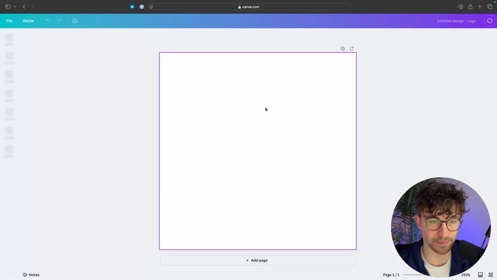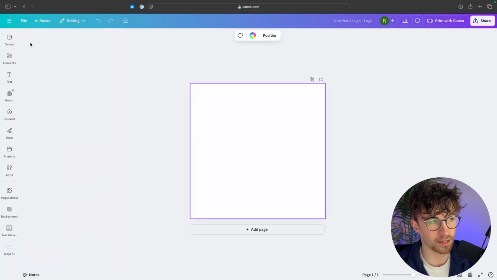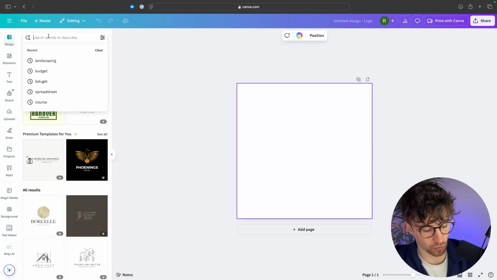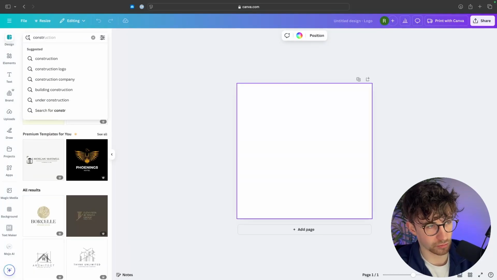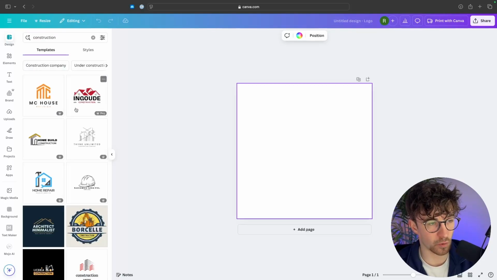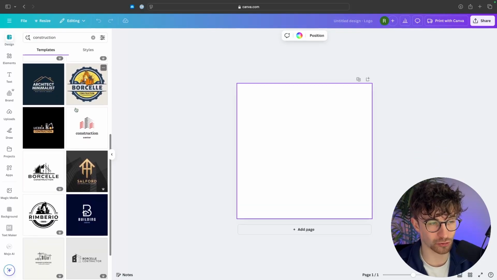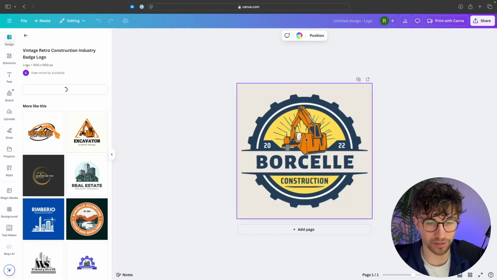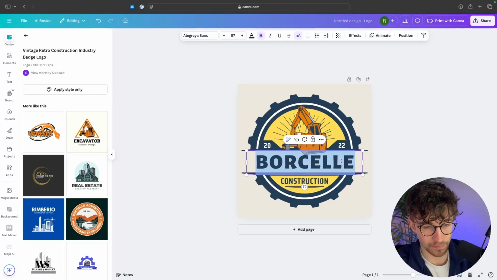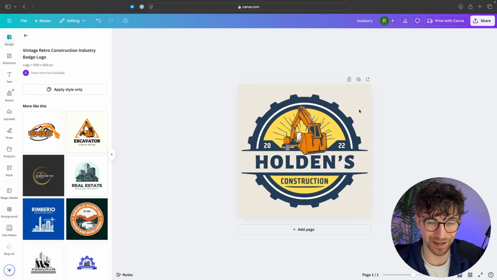But the reason that we use Canva is because what we can do is we can click on logo right here and we can be taken into the logo area. And then right here in design, all we have to do is type in construction, just like this. And we already have a bunch of awesome construction logos created. So for example, I can choose this one right here, click on the text and just change this to say Holdens. And perfect. I now have my logo created in just a few seconds.